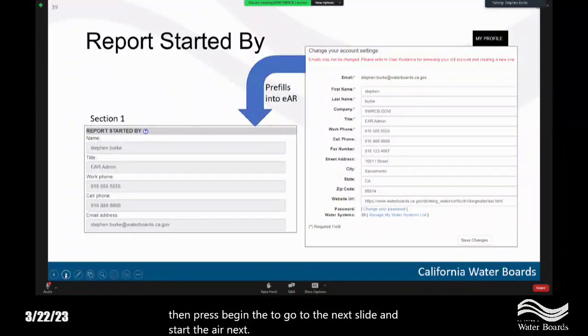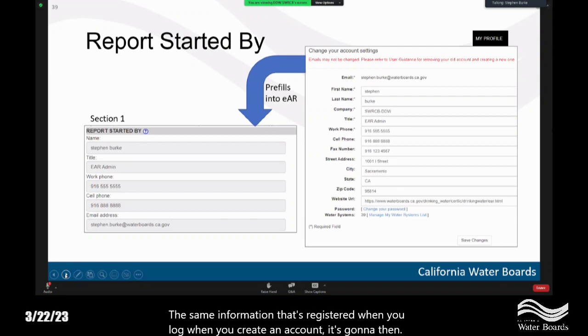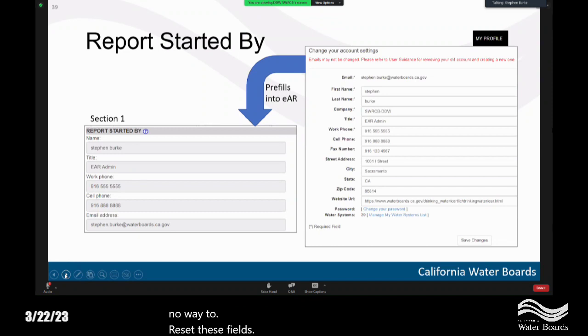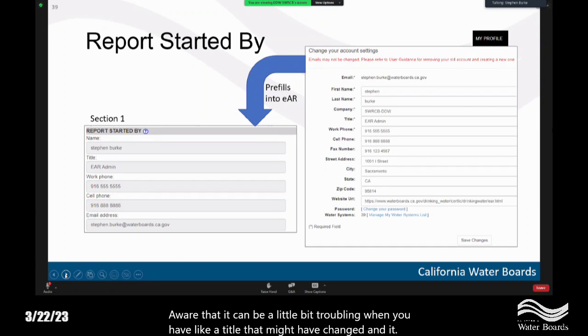Next. It's important to note that when you are starting the eAR, whatever contact information you've already provided in your My Profile, the same information that's registered when you create an account, is going to pre-fill into the eAR, specifically section 1, report started by. Once you've started the eAR, there's really no way to reset these fields. We're aware that it can be troubling when you have a title that might have changed and it's not able to be updated. But hopefully you can catch that before you start the eAR. You can update your contact information, make sure it's current, and then proceed in your submission process.